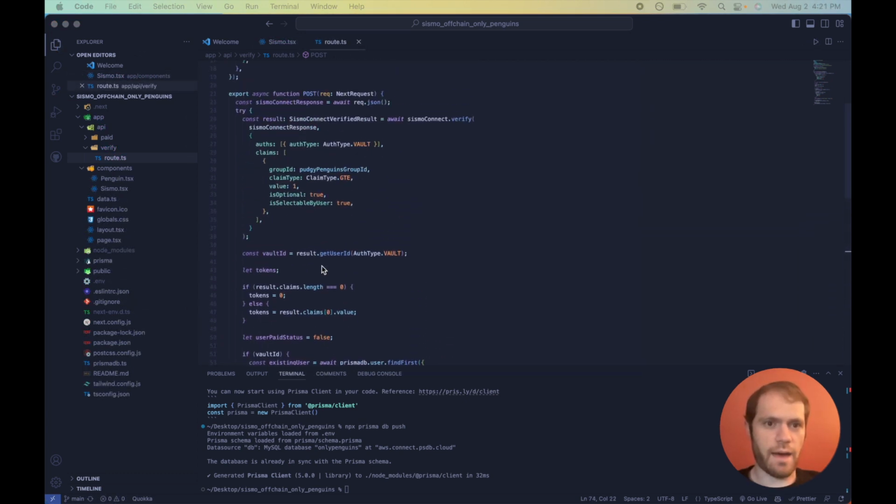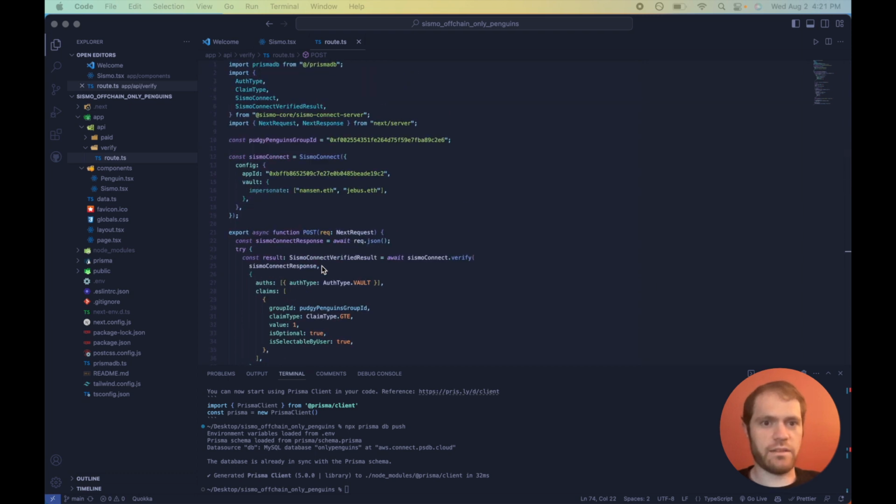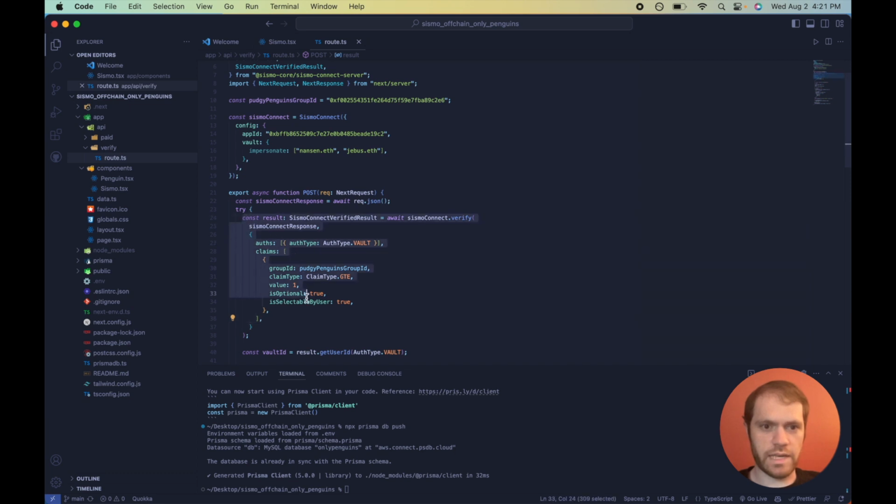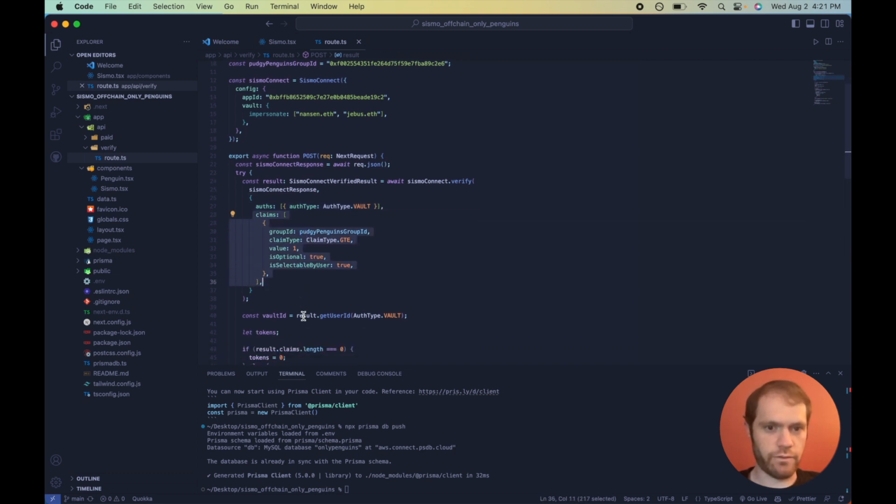Quick refresher what's happening here. The user from the front end sends their ZK proof in order to sign in. And right here, the ZK proof is verified. No matter what, we're verifying the vault ID. But the users can optionally also verify the amount of pudgy penguins they have.